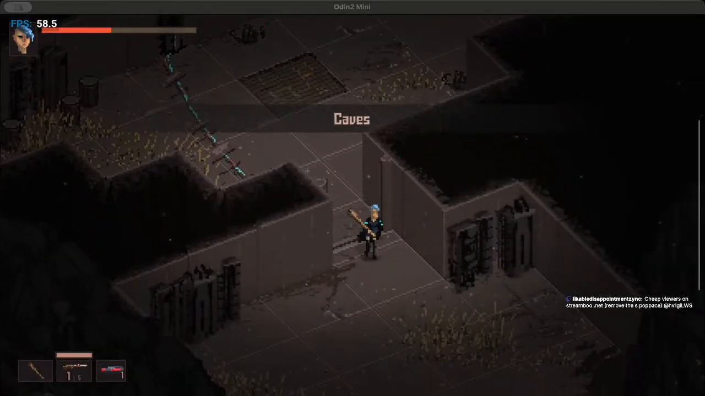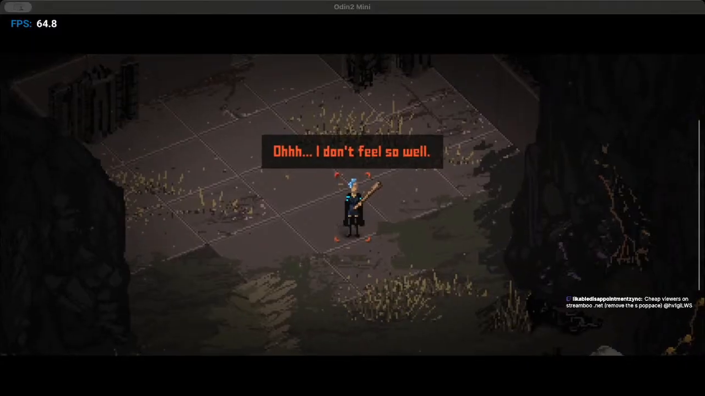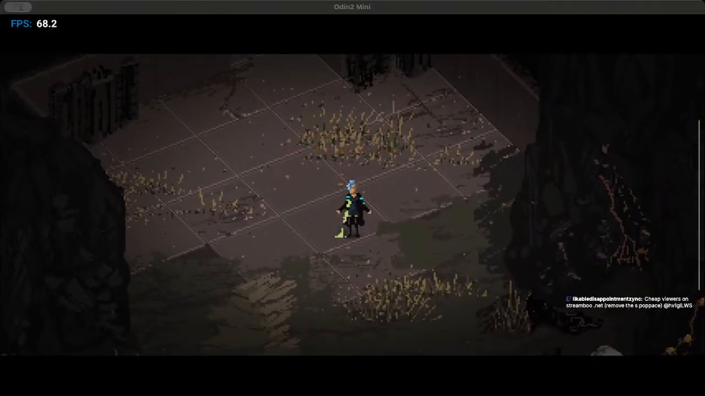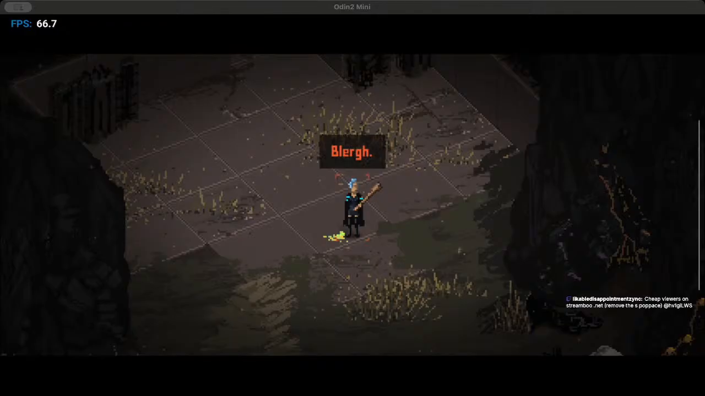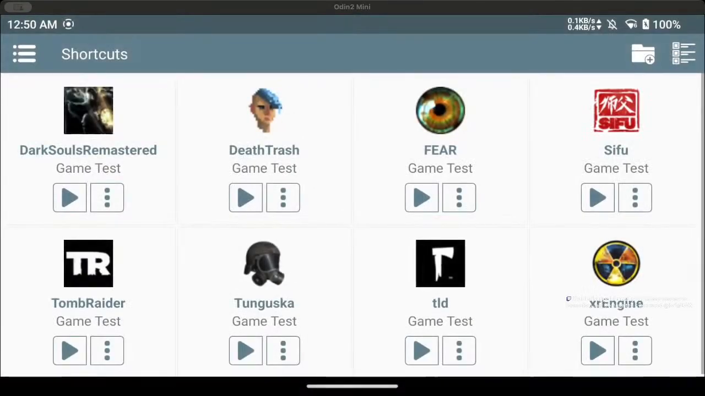Well, Death Trash works at 60 frames per second. Pretty awesome. And maybe we end on the character throwing up? How does that sound? Alright. That's good enough. So Death Trash works no problem. I just have these 8 games here right now. I have more that we could test, but right now, Dark Souls works perfectly.